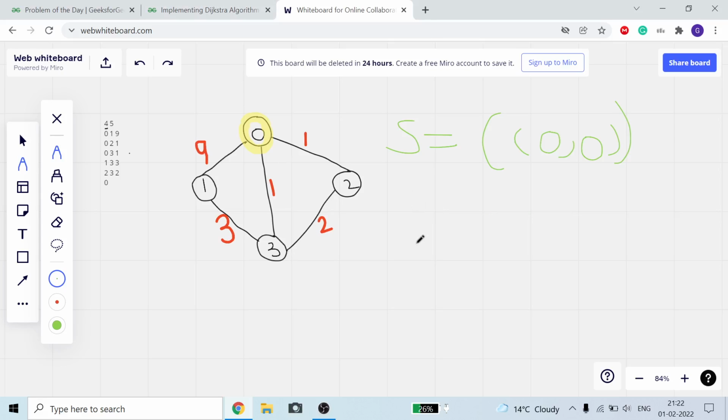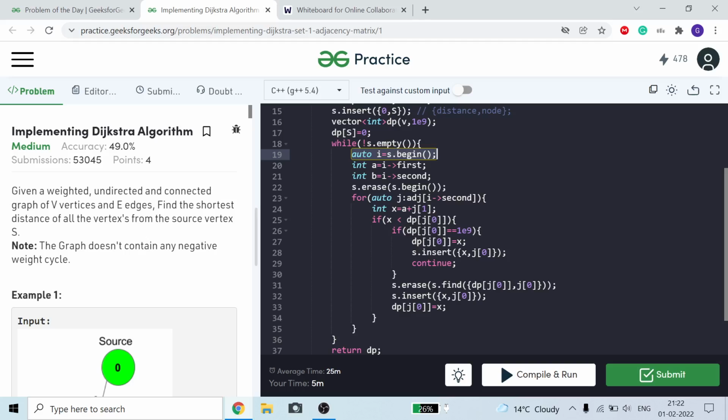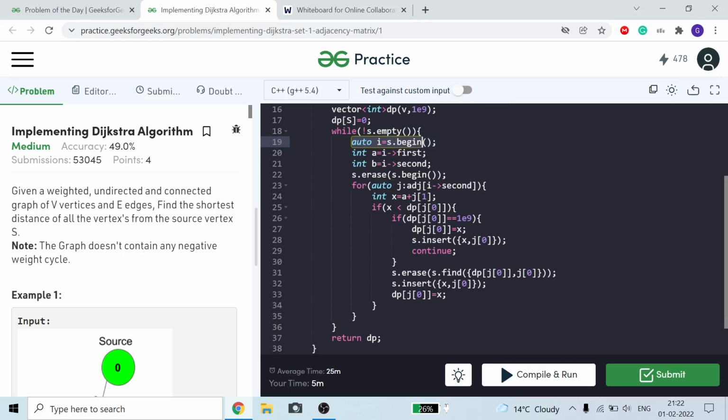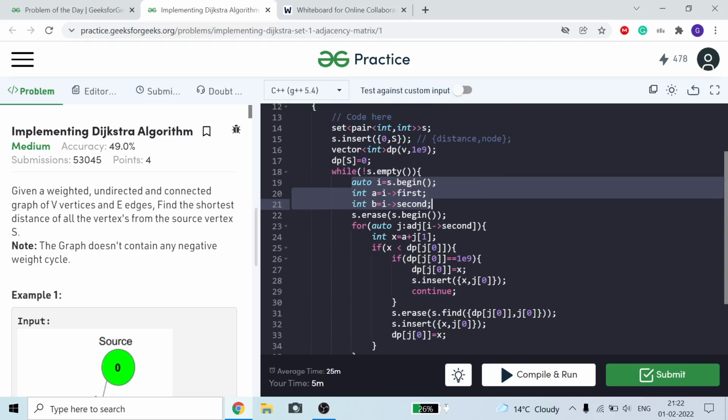Now I took a dp also. How does my dp look like? Dp will contain four elements: 0, 1, 2 and 3. In 0 it is 0, otherwise it is 1e9, which you can see as infinity. Then I took the begin pair of our set and put that distance in our A. The I dot second is the node, as you can see. It is a pair of distance comma node. So A is the distance of that node, B is that node, and we will erase it.